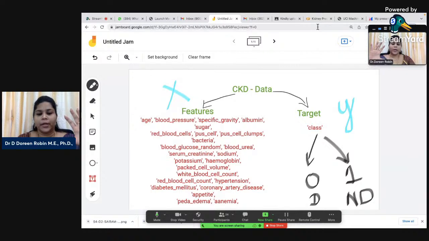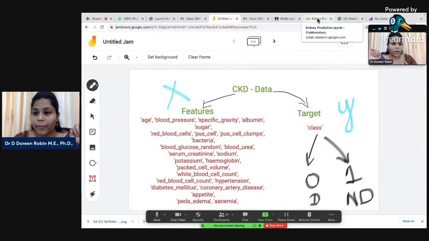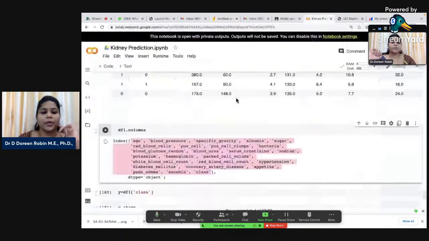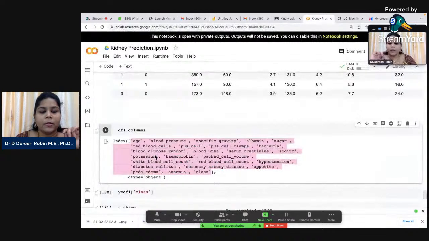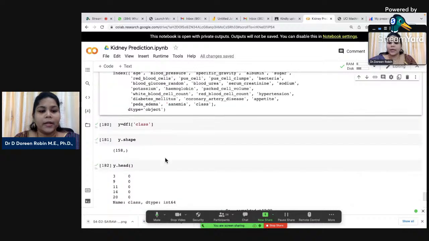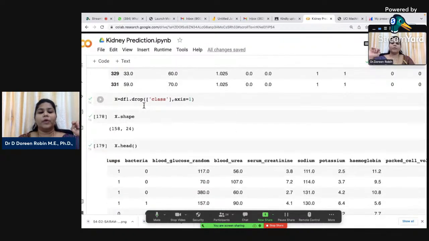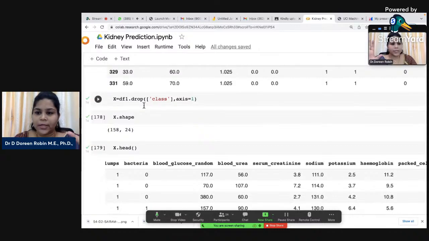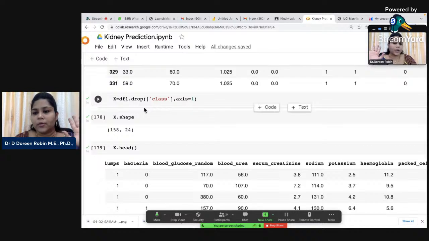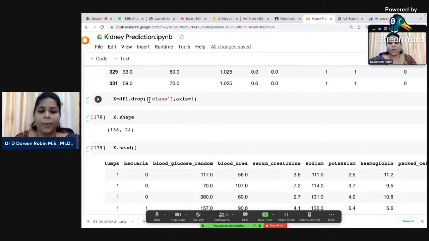So I'm going to split my data set into X and Y. How am I going to do it? Before that, you have to keep your data set correct. df1 contains all my data set without any missing values, and also everything is label encoded, everything is numerical. Now I'm fit to start developing my machine learning model. So I'm going to use df1.drop, dropping only my class, with axis equal to 1.